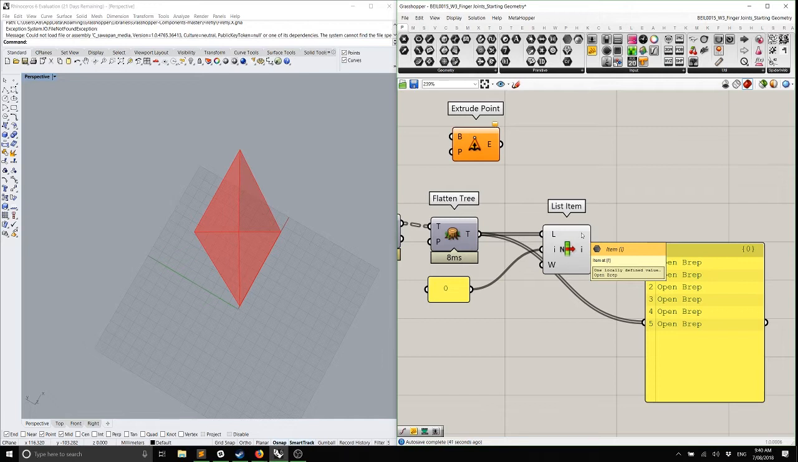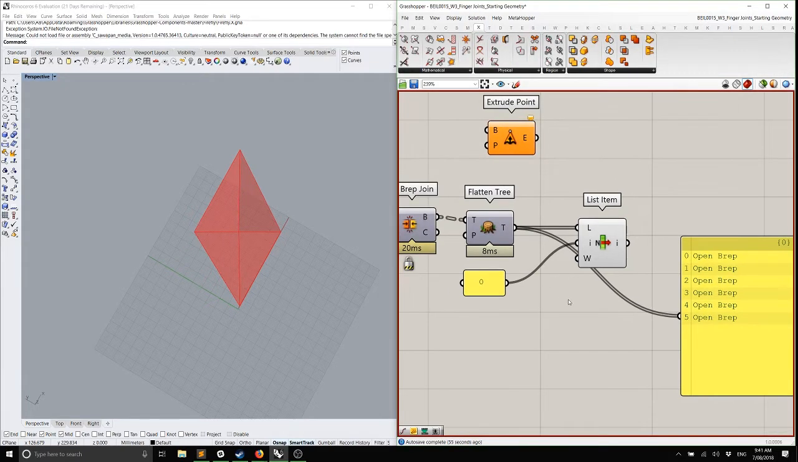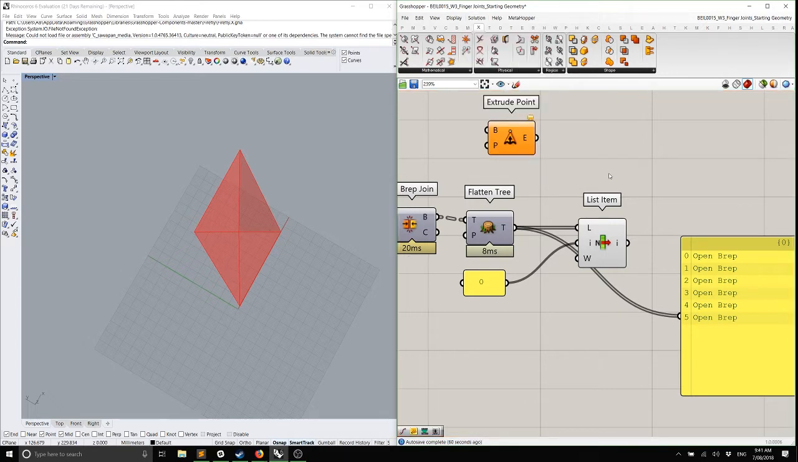Just to explain to everyone, if you're working on a script that you don't want to compute every time you change something, you can disable the solver. You say Solution, Disable Solver, and that means as you make changes, it won't compute. You have to force it to compute by pressing F5, or you can just turn off Disable Solver. Okay, cool.